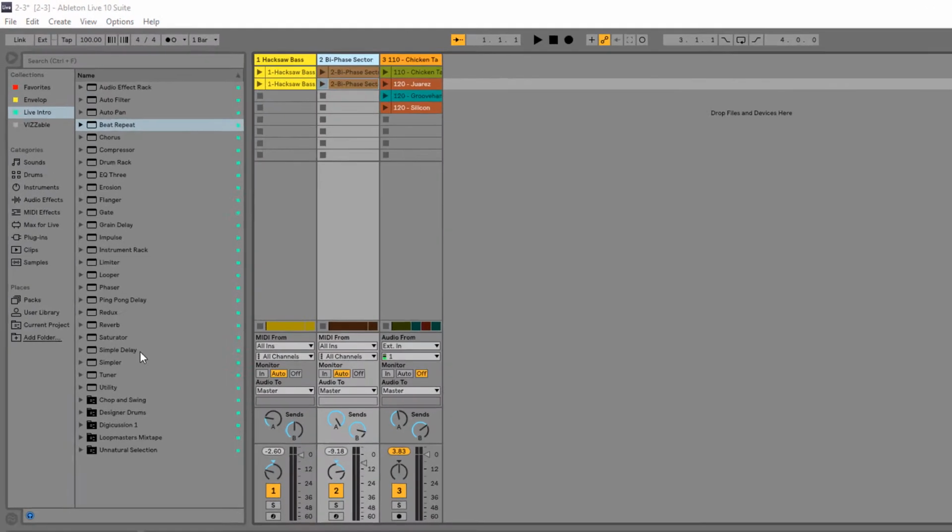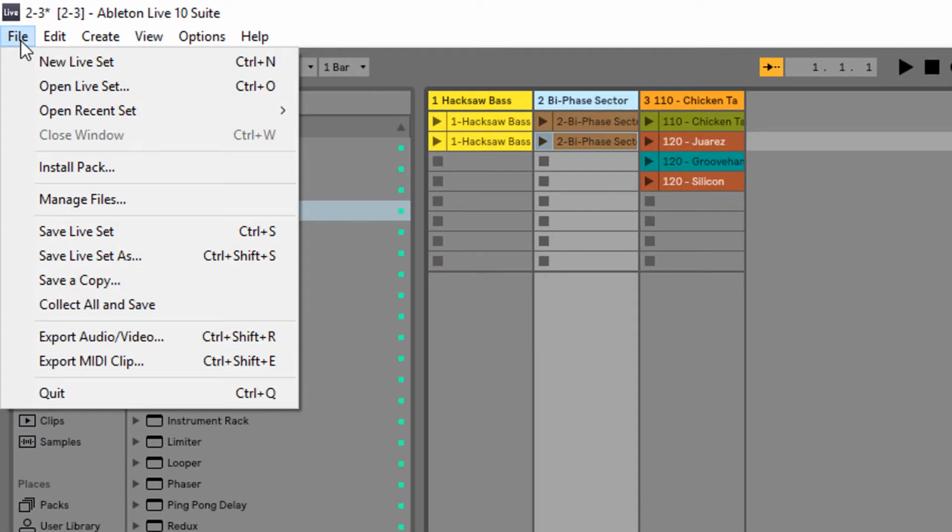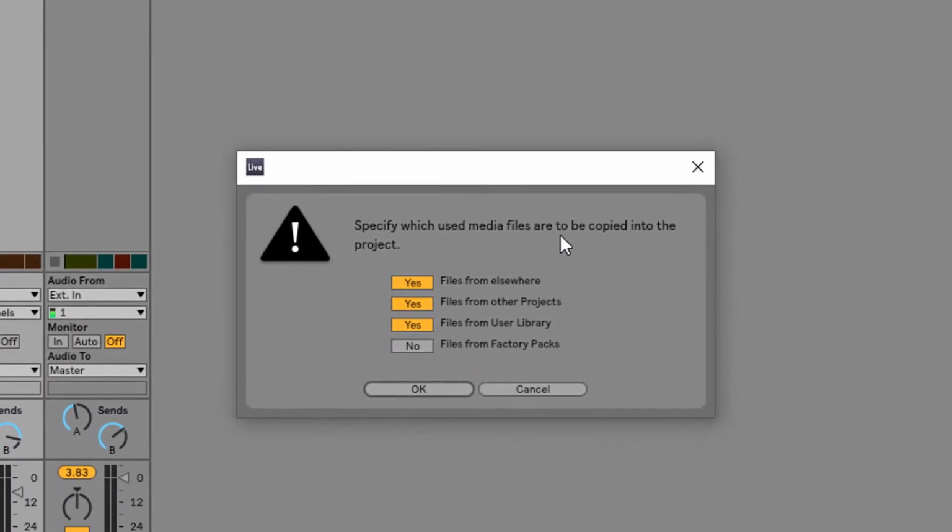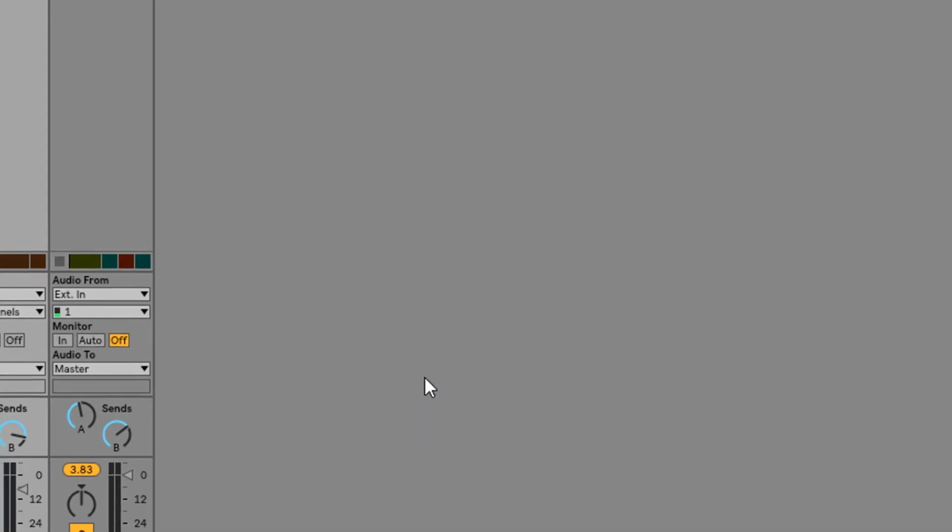To save, go to the File menu, and then Collect All and Save. Next, make sure that the first three options, files from elsewhere, files from other projects, and files from user library, are set to yes. Then hit OK.